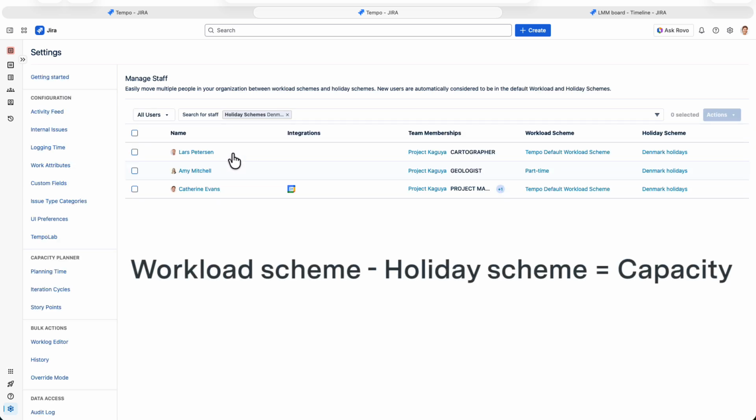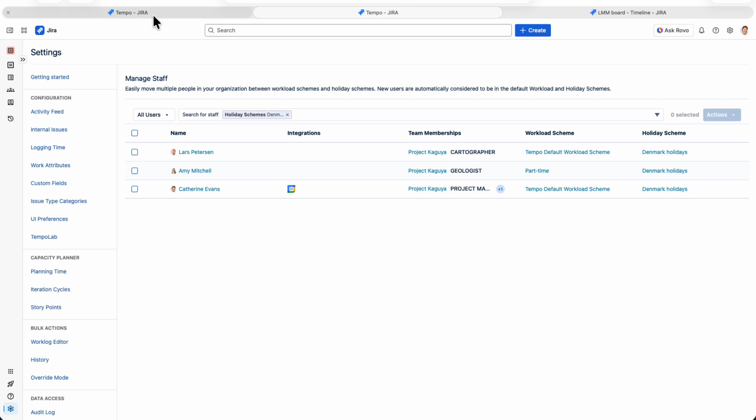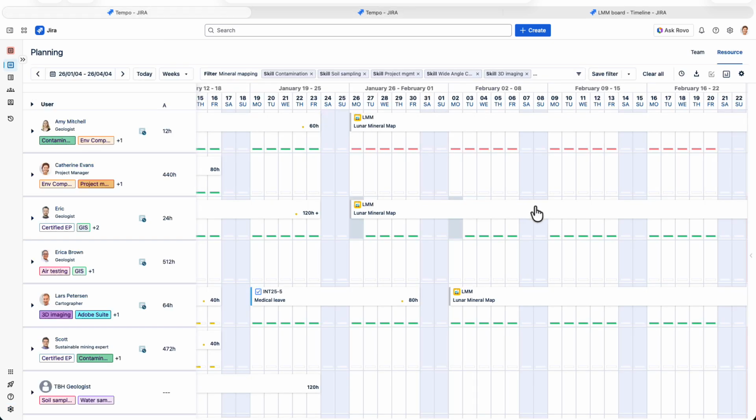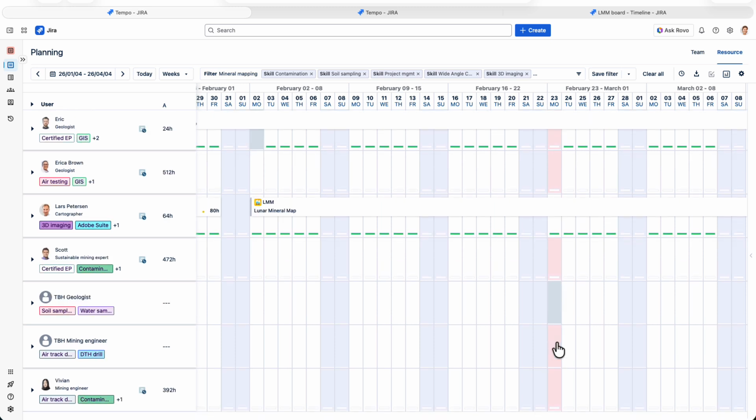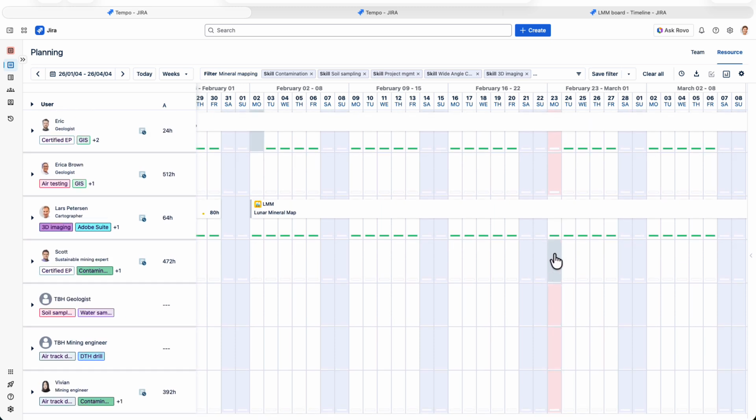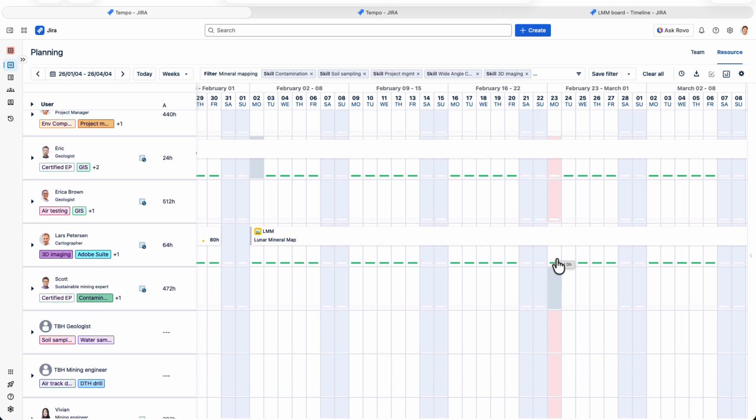So the workload scheme minus the holiday scheme equals the capacity of work for each user. So back in our resource planning view, you can see that the holidays show up in pink, which means that the resources are not available for work on those days. And if you hover, you can see it shows 0 hours.